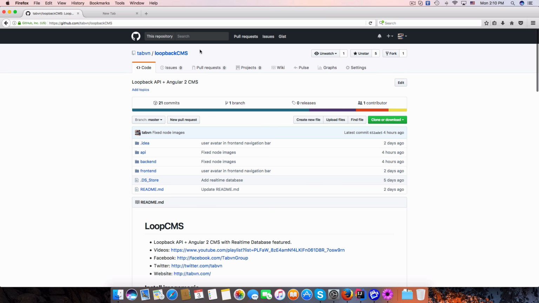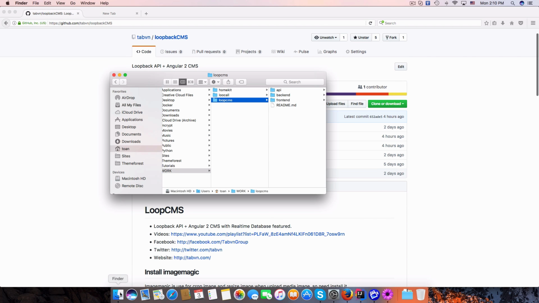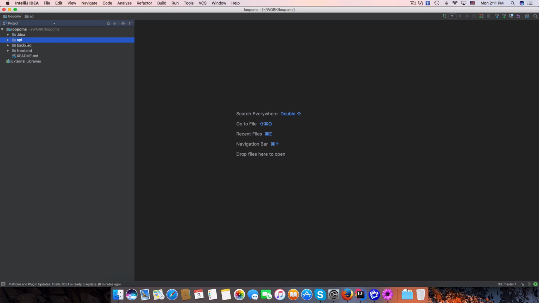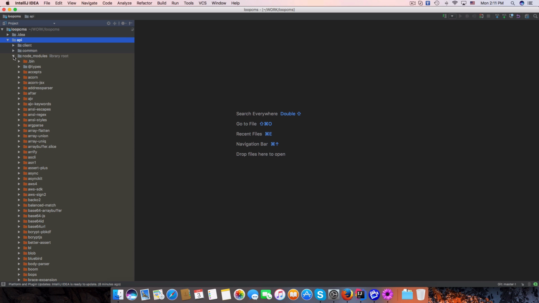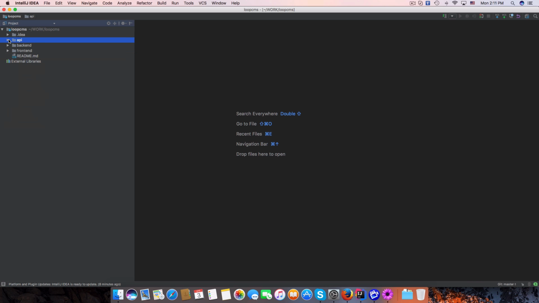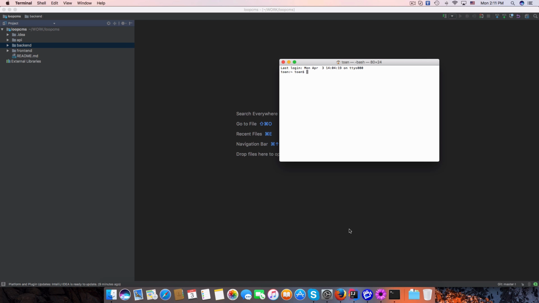So here is the course in Loopback CMS. I have downloaded that onto my local machine, and my development tool is already open. We have the API, that's Loopback, and I also installed all the module packages and the backend for admin control. We built it with Angular 2, and also the front end. This is for users.